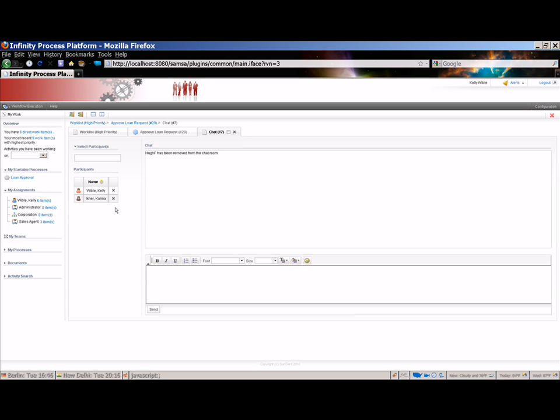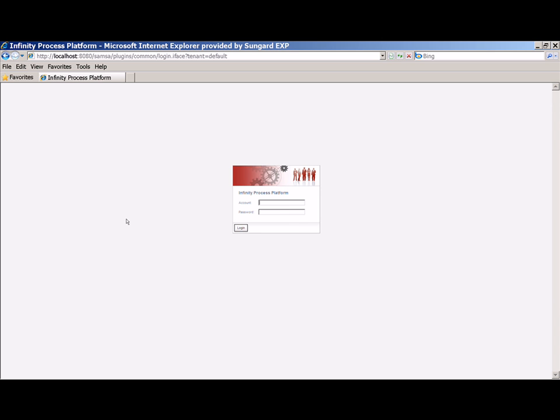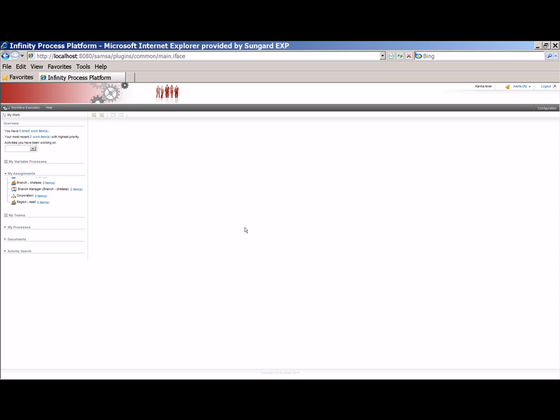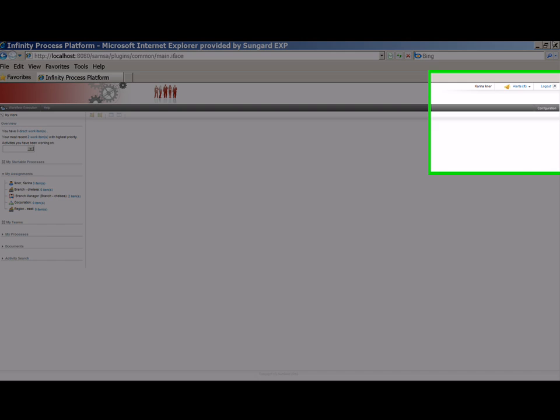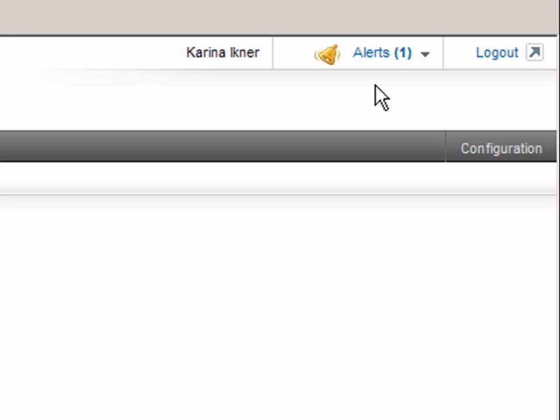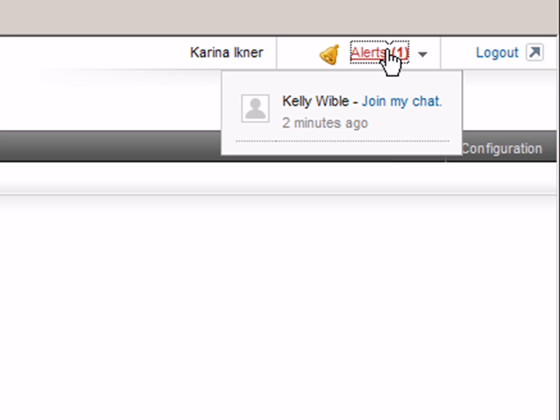So let's switch to a second browser and log in as Karina Eichner. Okay, so we've logged in. Here you see the alerts icon is ringing, and the number next to the bell indicates that one message is waiting. So let's click the alerts to read the alert message. As expected, this is the alert sent to advise Karina Eichner that she has been invited to join a chat.